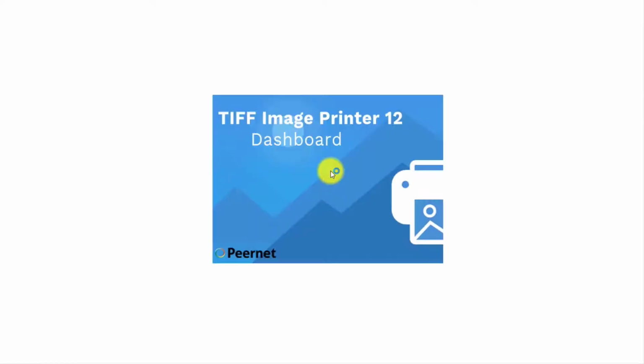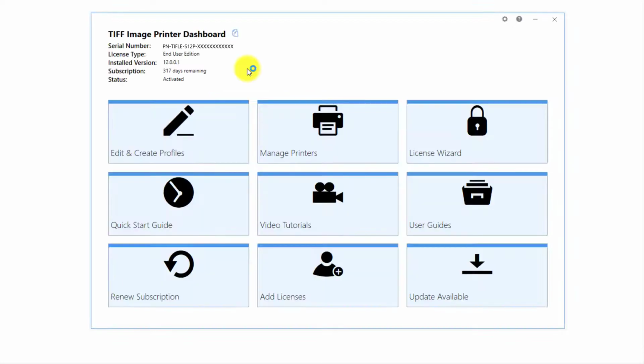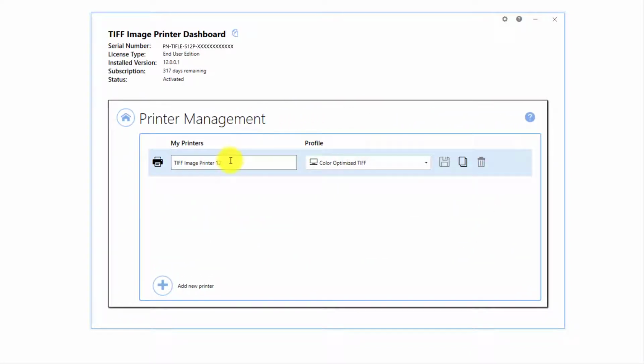Double-click on the TIFF Image Printer icon on your desktop to launch the TIFF Image Printer dashboard. If you have removed the TIFF Image Printer icon from your desktop, you will find it by selecting Start and scrolling down to TIFF Image Printer. Select Manage Printers. Beside TIFF Image Printer, drop the box for the profile and select Monochrome TIFF as the default profile. Save your changes.